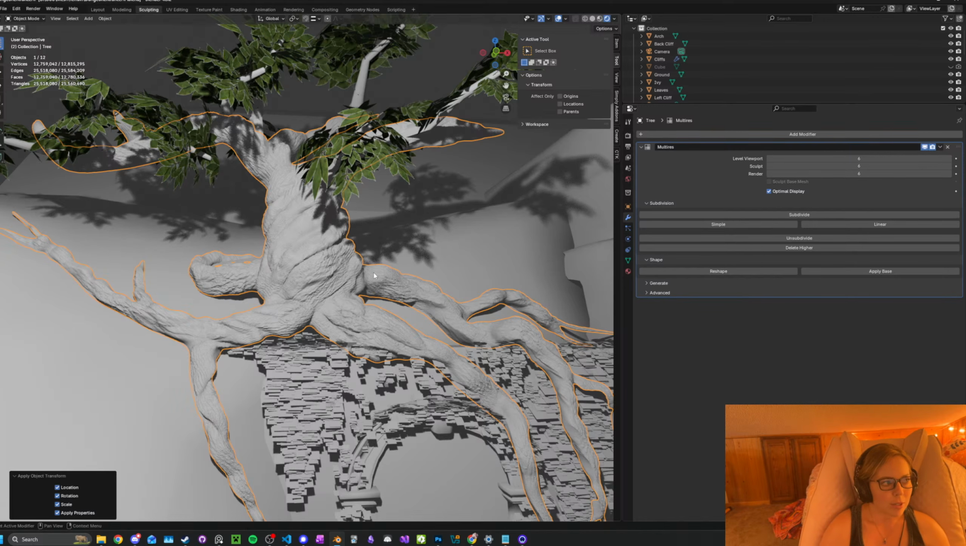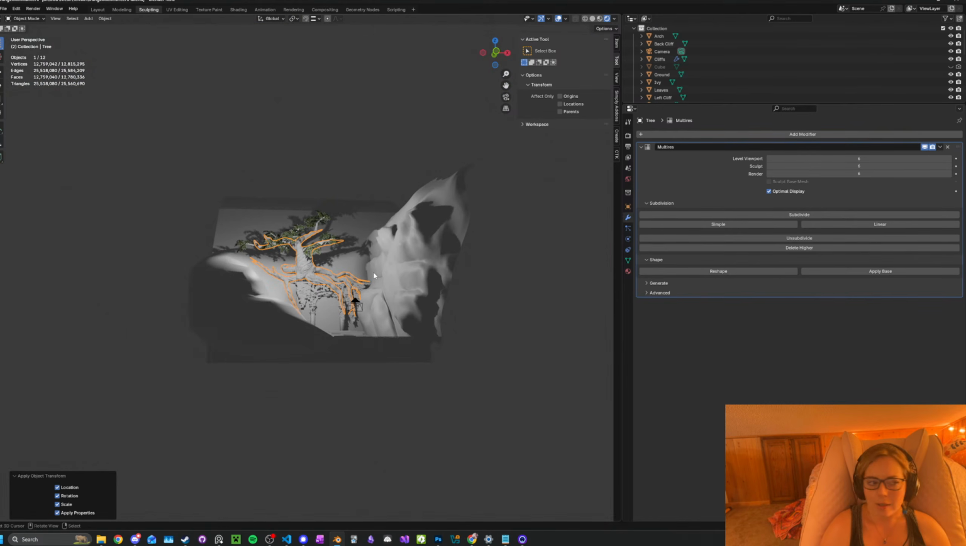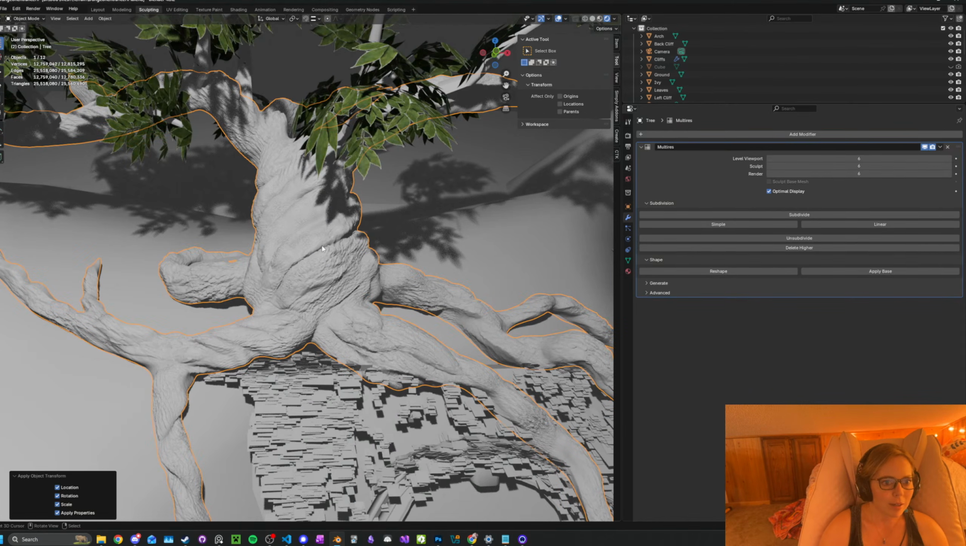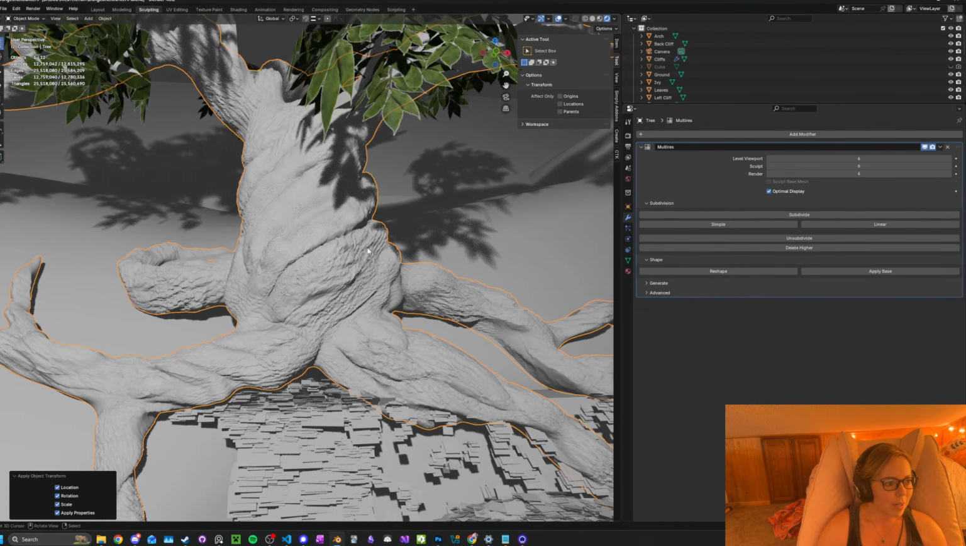My tree is currently 25 million triangles. I've never tried to export an FBX with 25. Hey, it worked. Well, ostensibly it worked. Can you guys hear my fan kicking off? That was the strain that my computer had to do to export 25 million triangles.